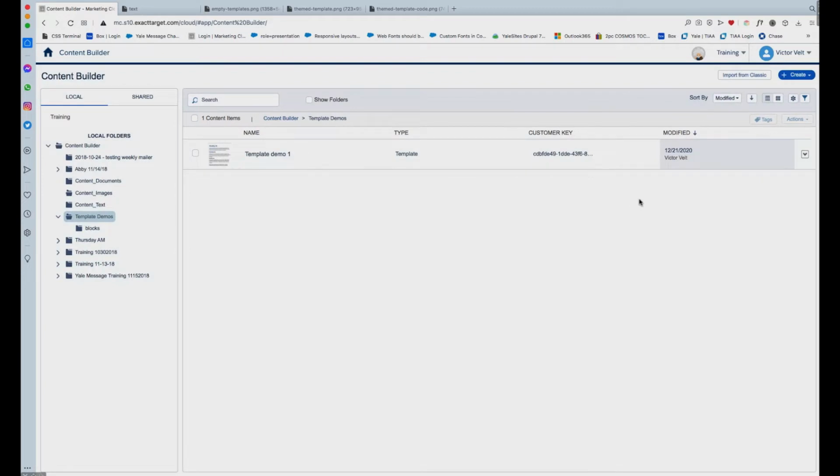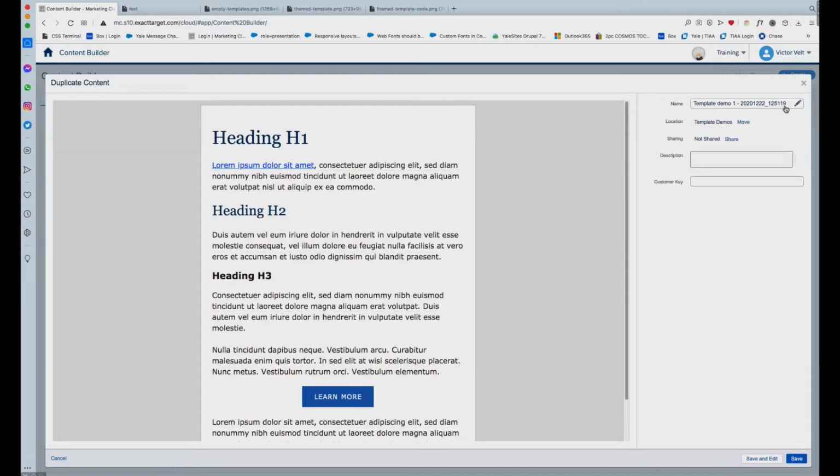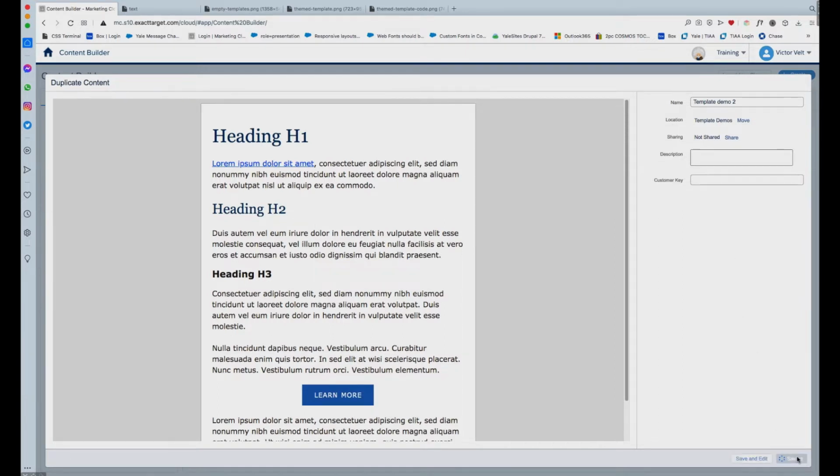A simple way is to simply go over here to where this little down arrow is and click that. And I'm going to duplicate it. Make sure you don't click delete. Okay, so I want to duplicate it. It will automatically append a date number to the file name that we started with. This can be anything that you want, so I'm going to change this to template demo 2, and it will save in the same folder. So I'll save that.